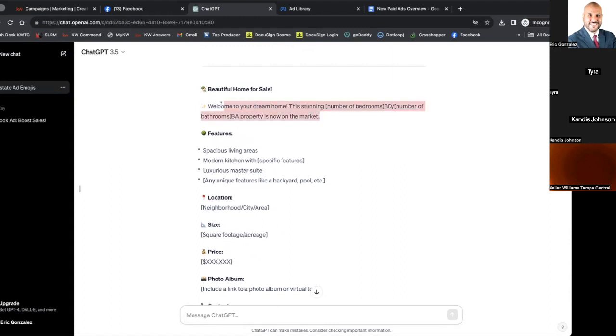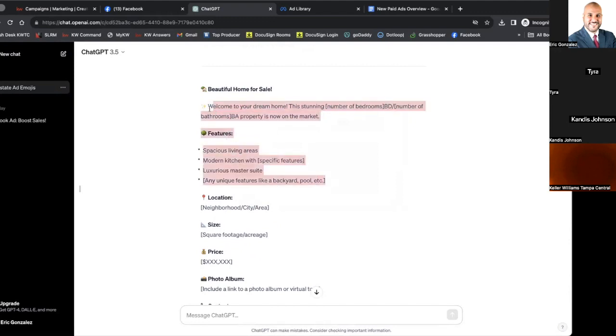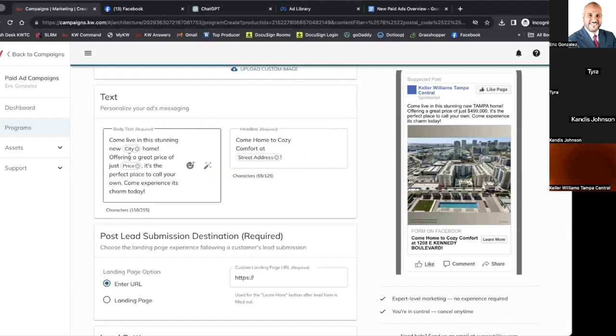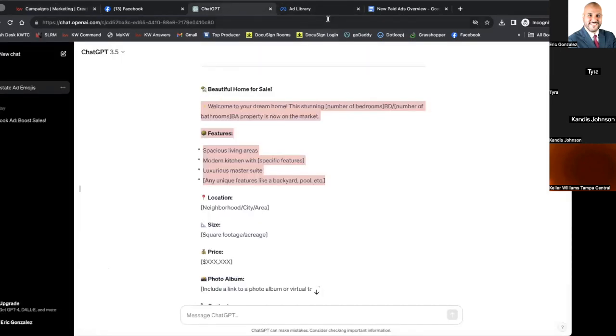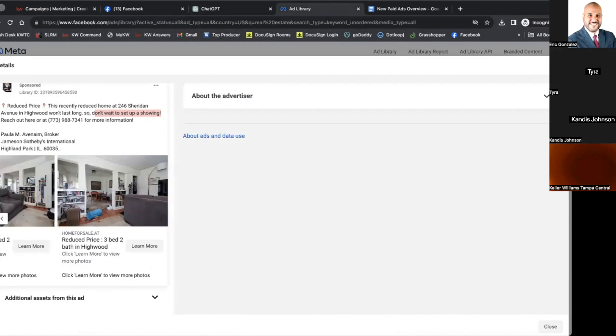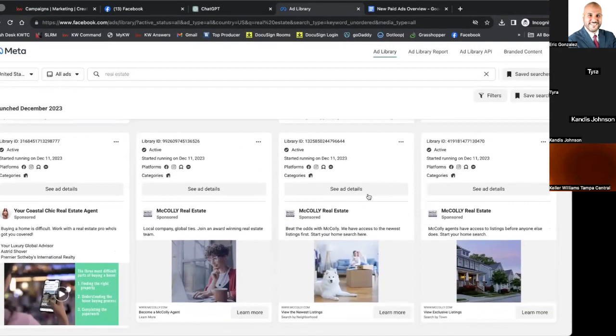So technically, you could just copy this along with the featured part, right? And paste it in that ad space over here. And again, keeping in mind that you have a 255 character limitation there, and you can use it from that perspective as well. But again, between the ChatGPT examples and the ad library here from Facebook, I think it's a great way for you guys to get motivated to kind of create your ad.